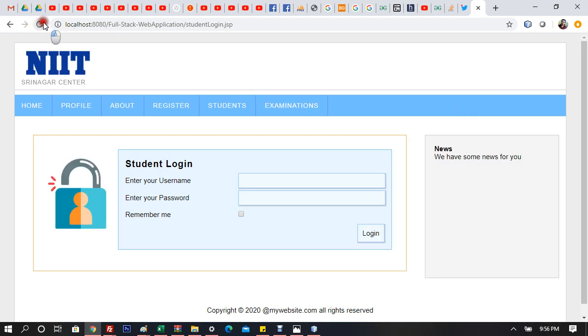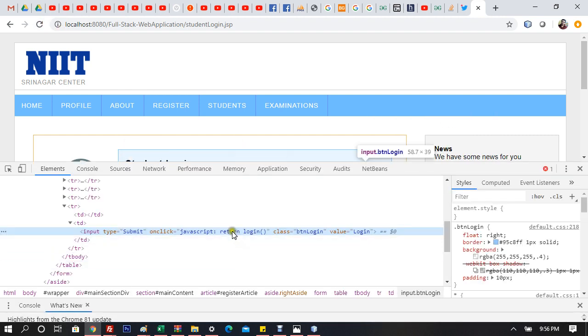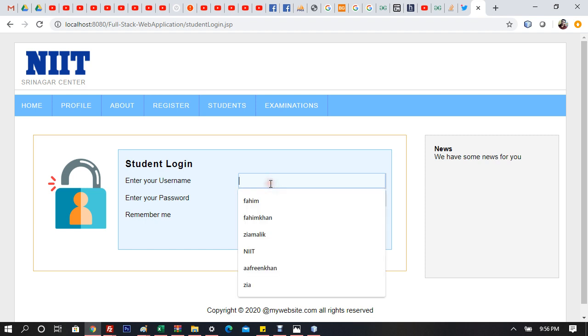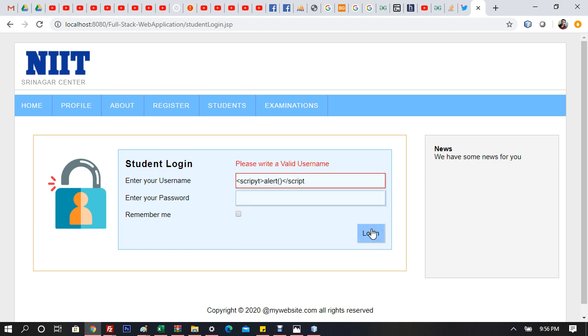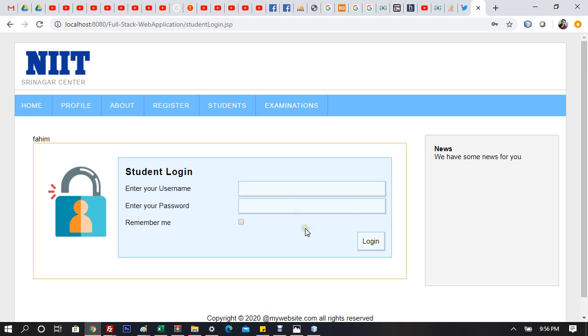So let me just again get rid of this function on click. All right, so now it does not exist. Now I'll write script and okay, I still get, basically because of caching, so it's being cached, I suppose. If I say Fahim valid password, so I get this Fahim, right? So it's because of caching what is happening.